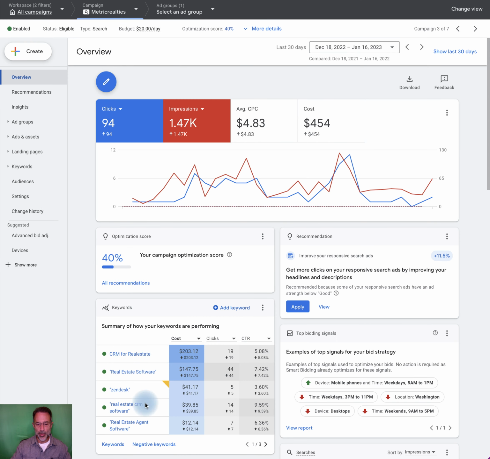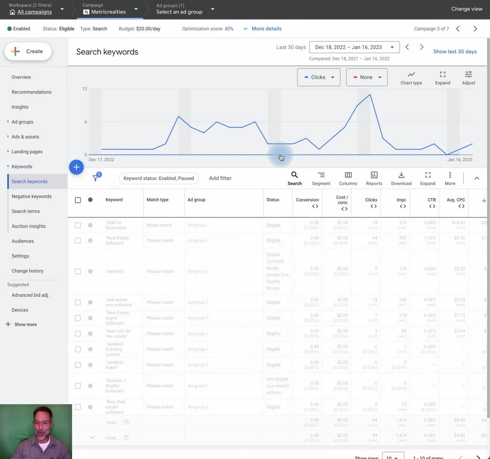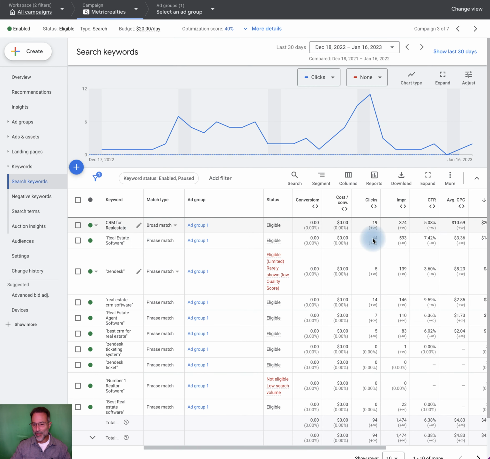Once you get your campaign set up, you can look at how your keywords are performing. And you can add keywords, or you can take away keywords based on how well they've done, right? So you might look at it and go, okay, I got 19 clicks, there's 374 impressions. Click-through rate is 5%, 7%, that's pretty good. But is it translating into any business on my site or not? How are you going to analyze whether or not you're getting any type of conversions?